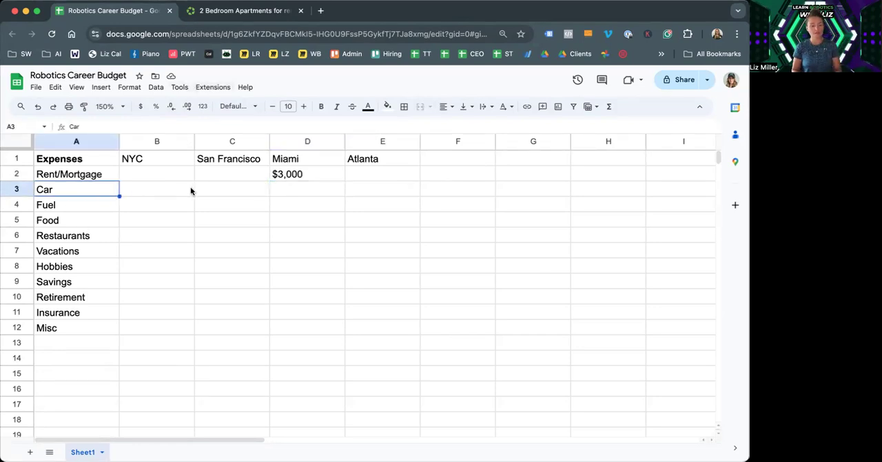Car. A lot of times people will come to me and they want to get a new car with this new job move. Okay. Well, what kind of car are we looking at? Are we looking at a used car? Are we looking at a new car? Are we looking at a Hyundai? Are we looking at a BMW? Whatever you want, you need to put that in there.